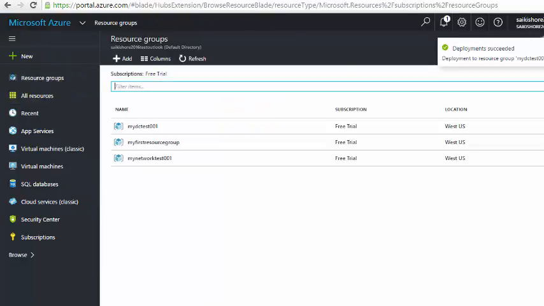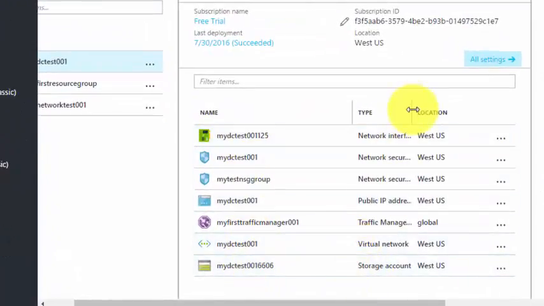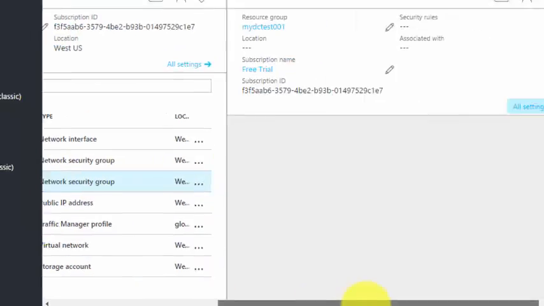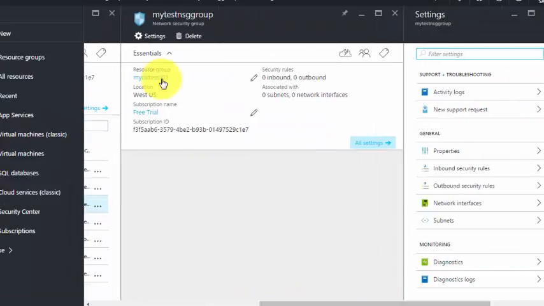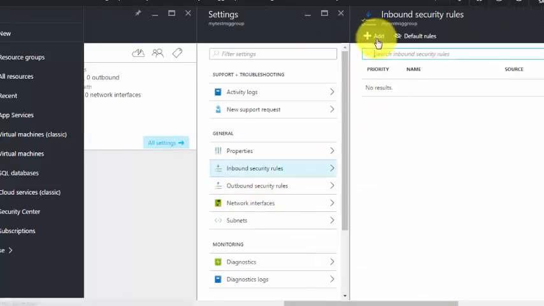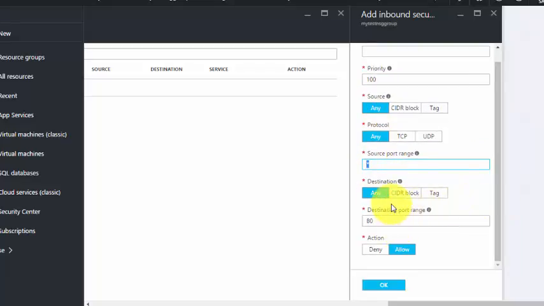So go to the resource groups and go to my test 001. You can see this is the one, my test NSG group. Click on this one, and under the settings, there are no security rules as of now, zero. What you can do is go to the inbound security rules and outbound security rules, click on add. Name and priority, source any, protocol any, and star is not required, allow all ports. The destination is 80, action allow or deny.